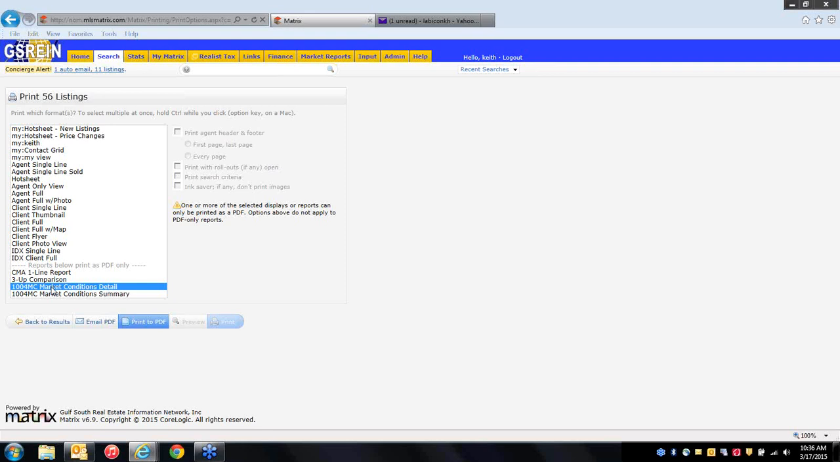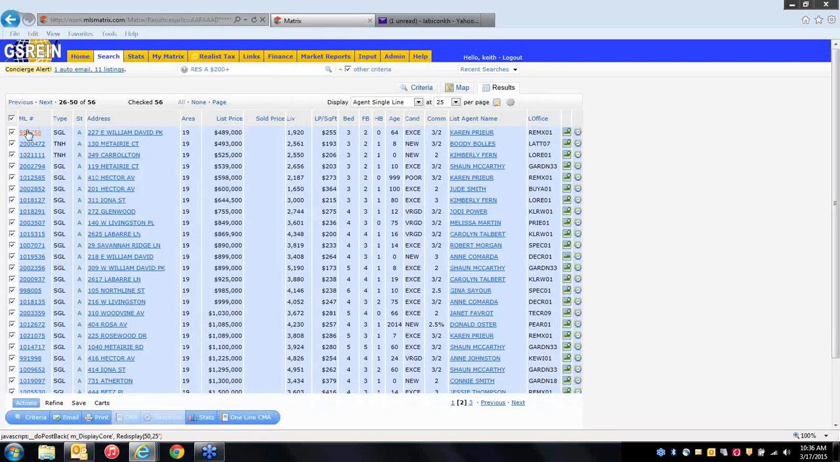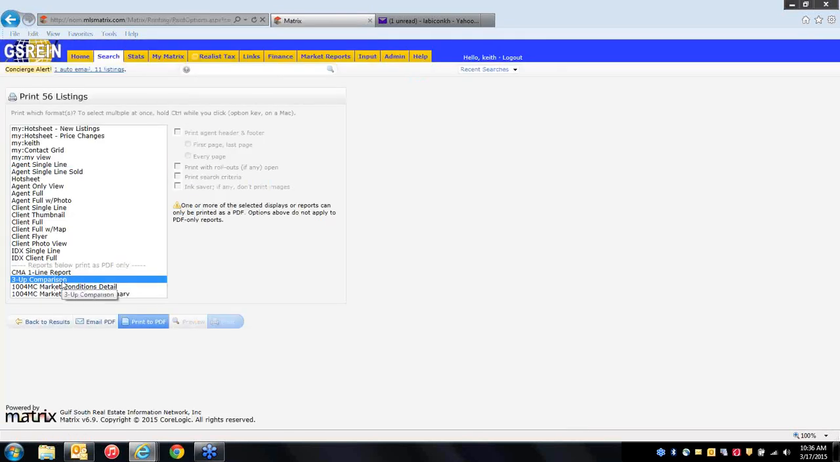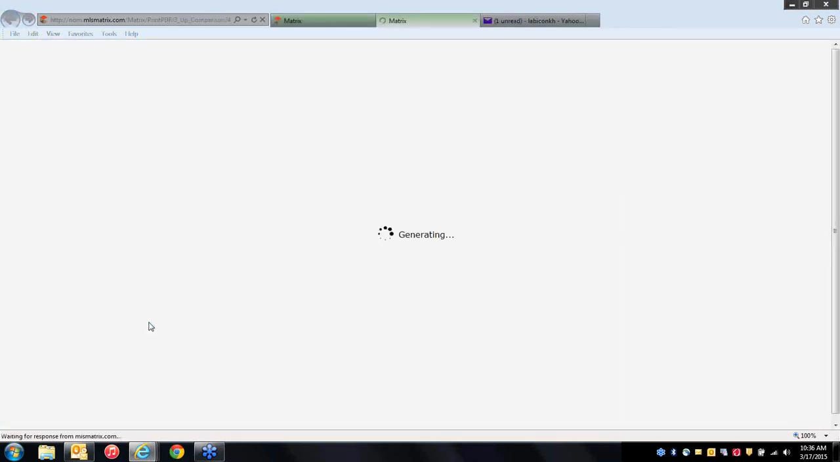A lot of people are asking about the side-by-side comparison report also, that in the old system you could see the houses side by side. Well, guess what? It's right here. It's the 3-up comparison. Okay, so let me go back to results. So if I pick some houses in here and I want to see them side by side like I could in the old system, just go to Print, pick the 3-up comparison, and then use the Print to PDF option. And now you're going to see them side by side. And this works, I think, great for the CMA also.